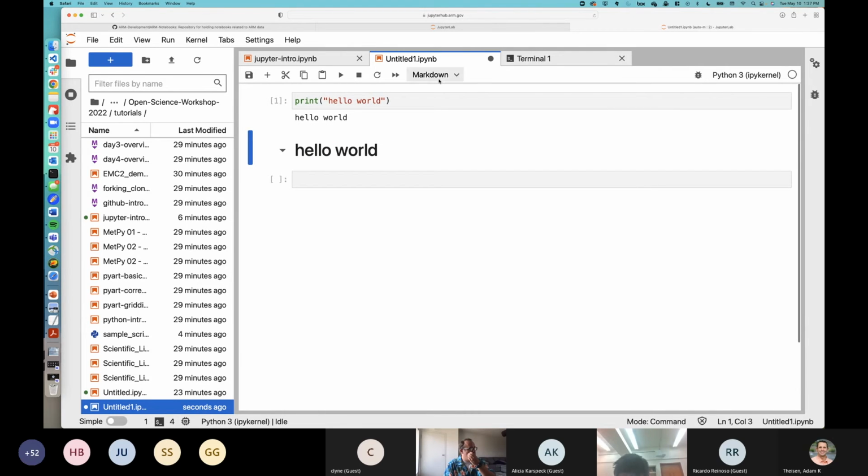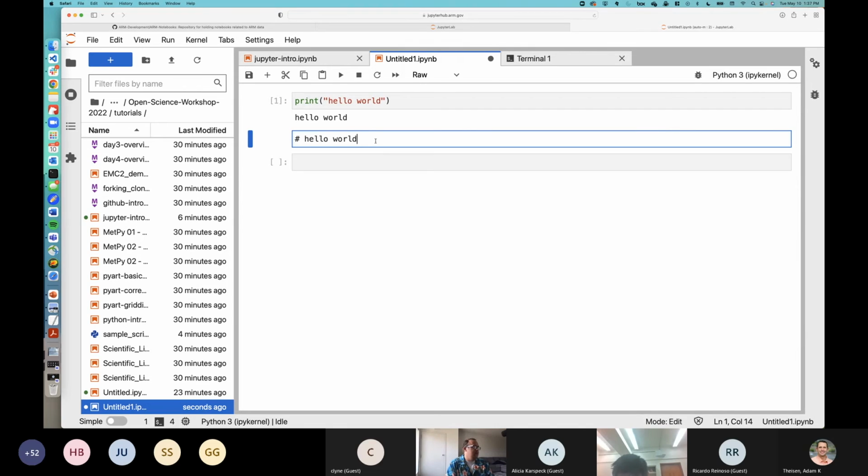And then the last one is raw, which is usually something you don't really use too often, but it's basically just text. So the two main cell types being code and markdown.